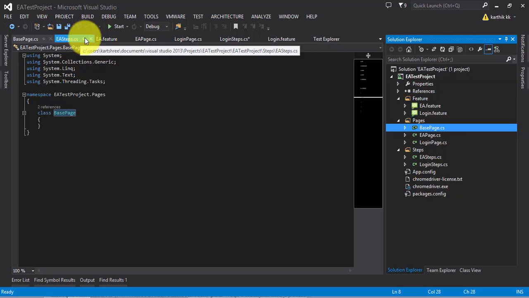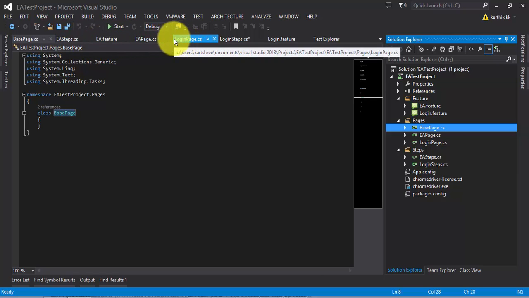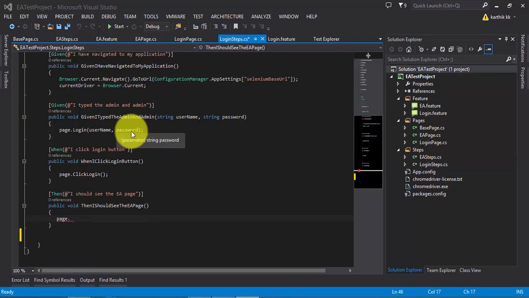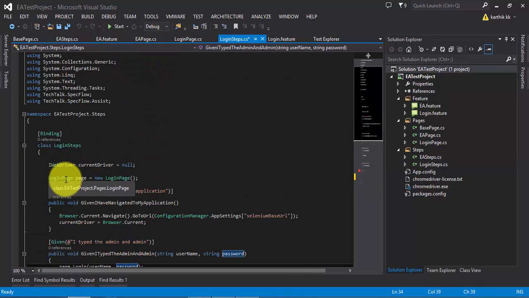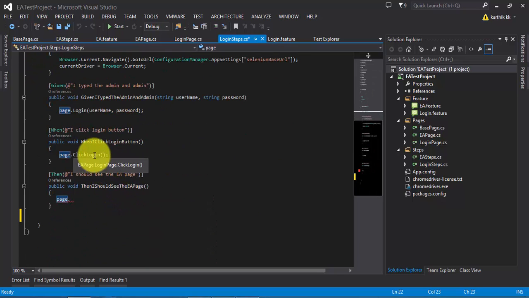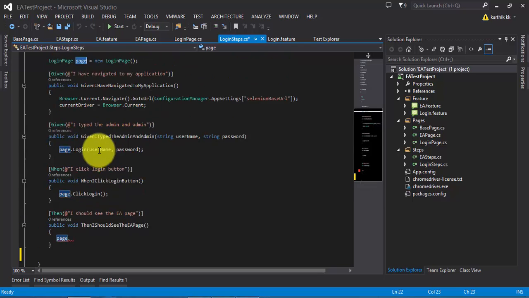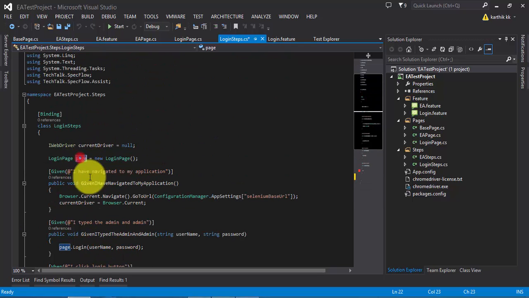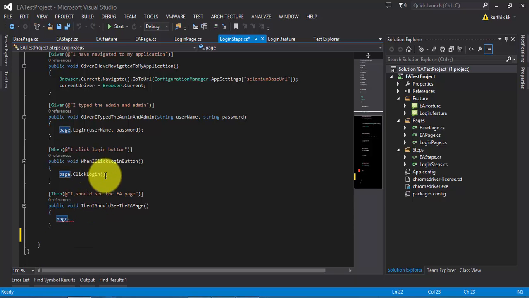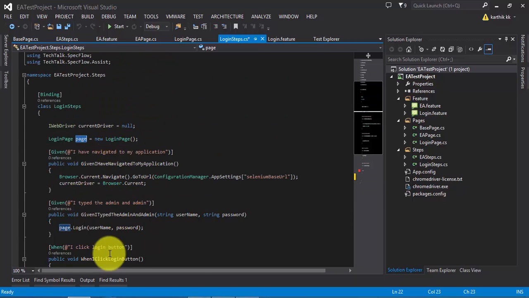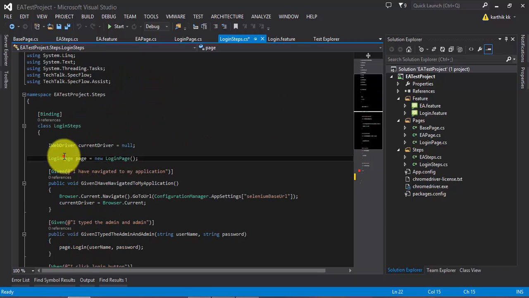So what I'm trying to say here is, if I go to my LoginStep.cs, we have actually created the page as LoginPage page is equal to new LoginPage. So this instance of the login page will have only the methods and properties of that particular page. So even if I try to return using this click login method, this page will not have the reference for the EA page, because the EA page is of a different type altogether. It is not of type login page.